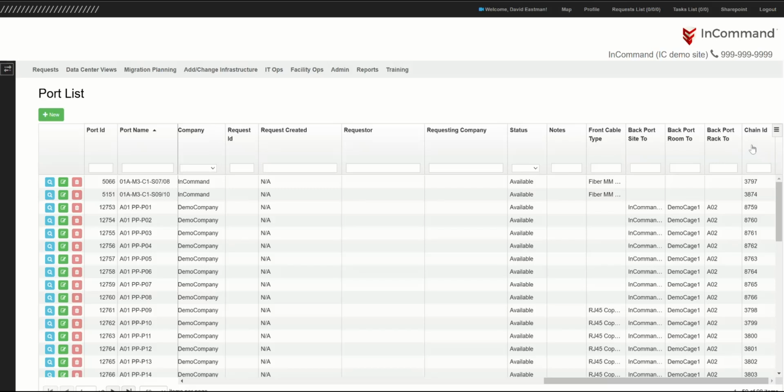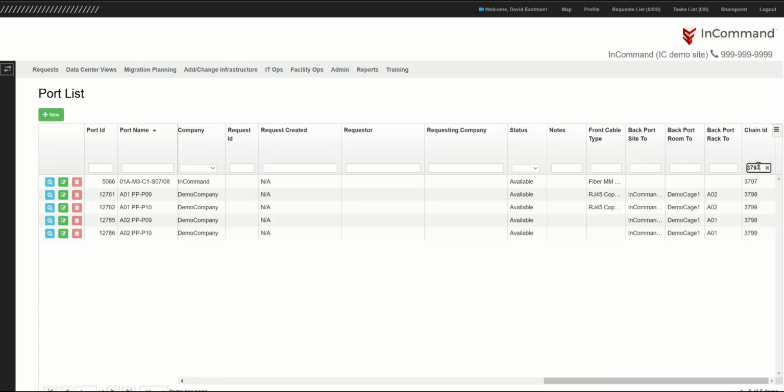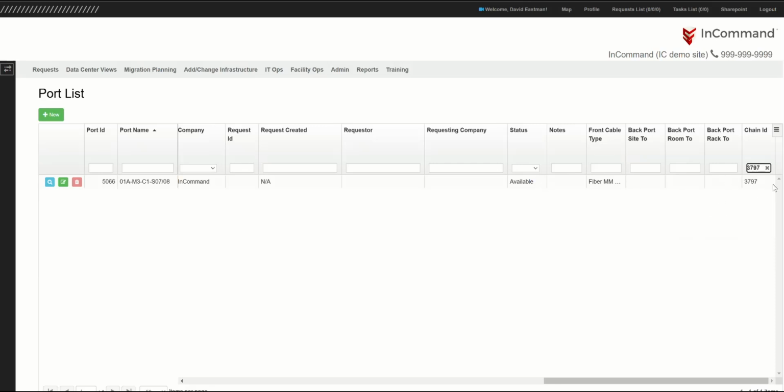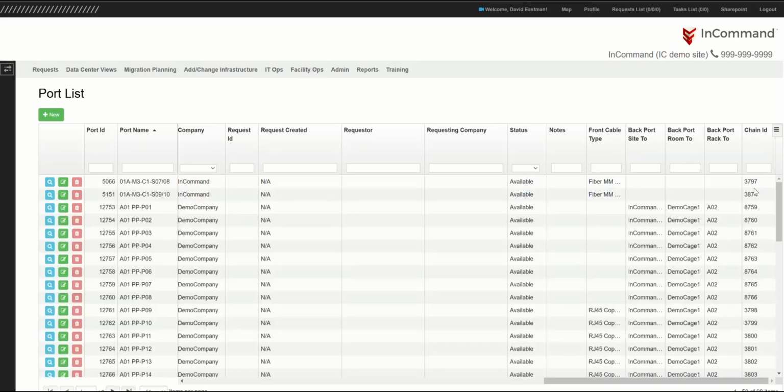The final column here is a chain ID. This is a system assigned ID assigned to every port in a given port chain. Filtering by this column will show all the ports in a given port chain. For example, if I wanted to filter for 3797, I can see there are no ports in this chain. But if there were, there would be multiple ports that would have shown up.